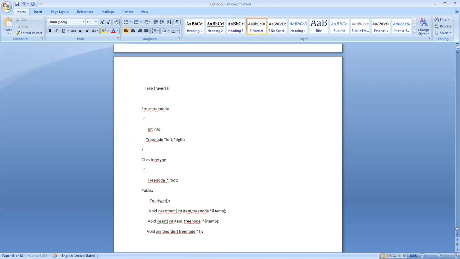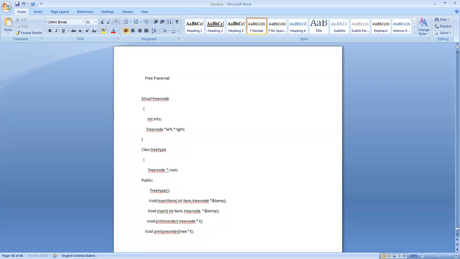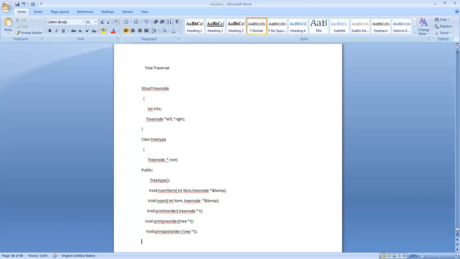Similarly, void print pre-order, tree node star T. Similarly, void print post order, tree node star T.